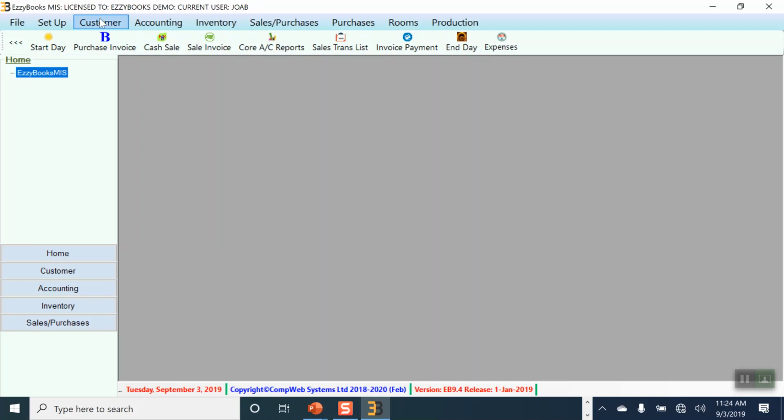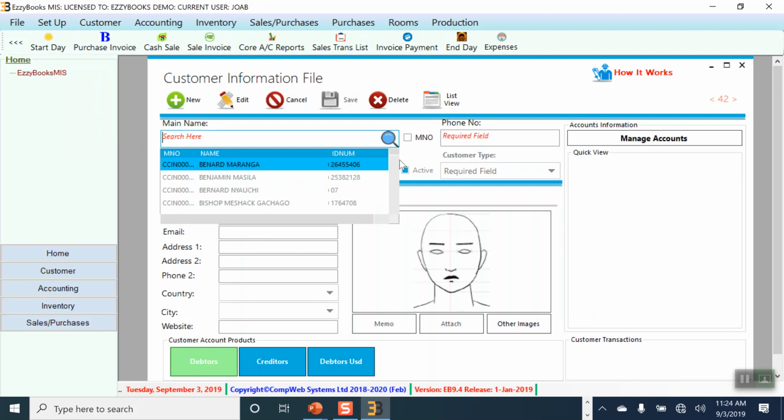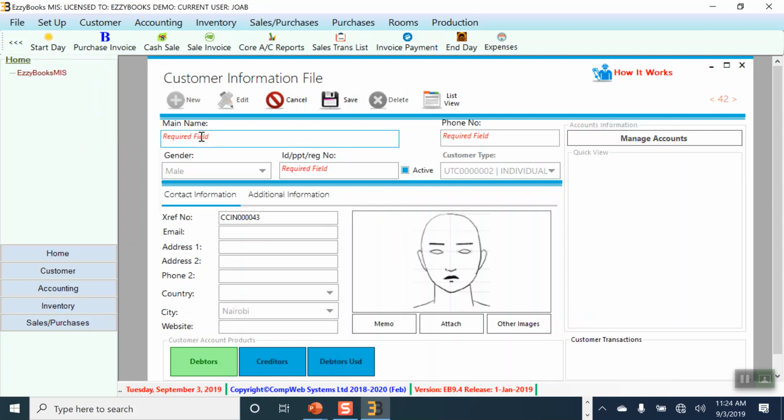When we come to customer, we can see the customers that have been booked into the system. You can see a list of customers here. I can add a new one by just saying new and give them a name. Select the gender. Put their phone, their ID number, and save the customer information. So that is the basic step of booking a customer into the system.